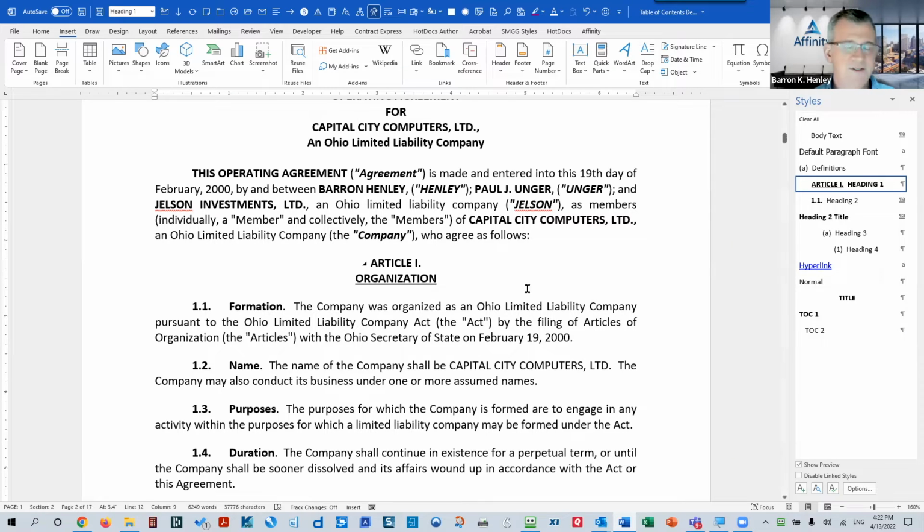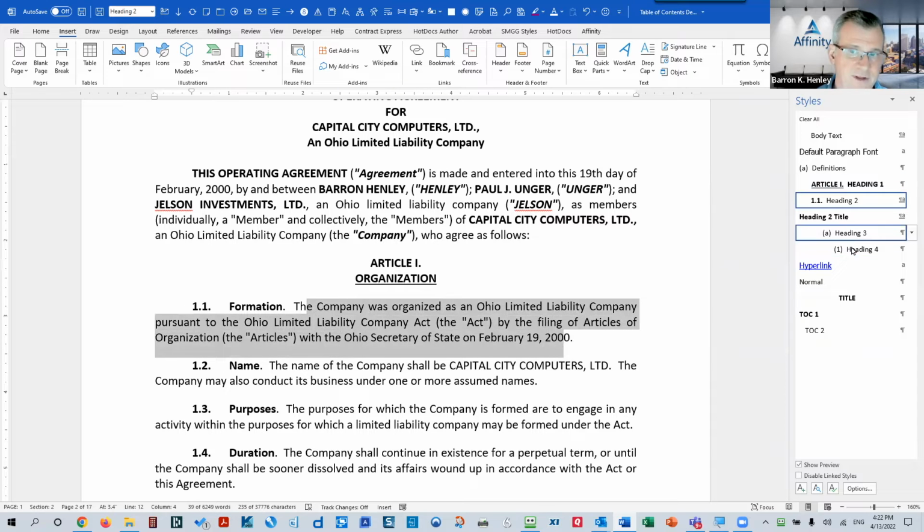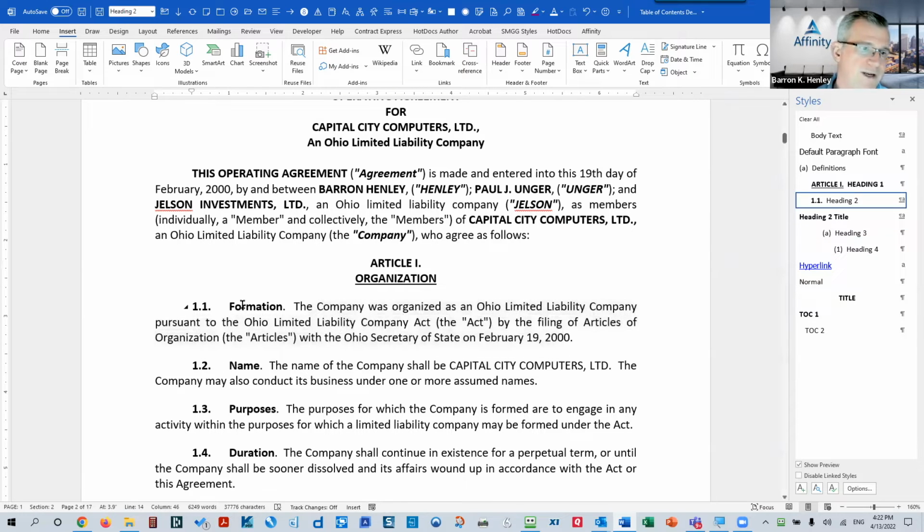So this document is set up correctly. And by that, I mean styles were used proactively to control the formatting. And each type of unique formatting has its own style. So all the articles are heading 1. All the level 2s are heading 2, 3, 3, 4, 4. But I created that special style I told you about for the titles of heading 2, called heading 2 title.